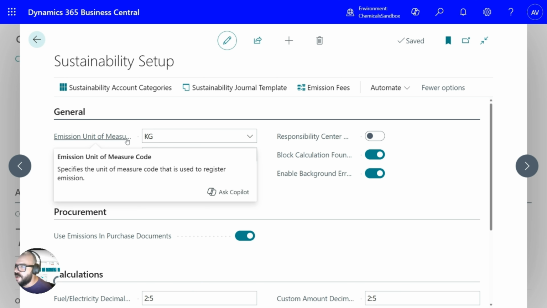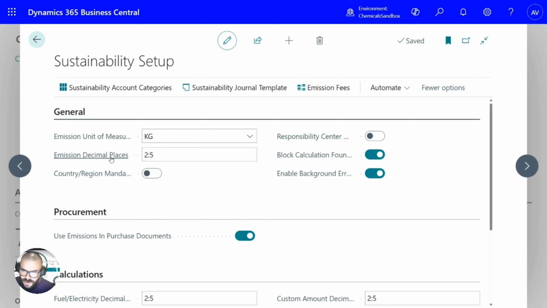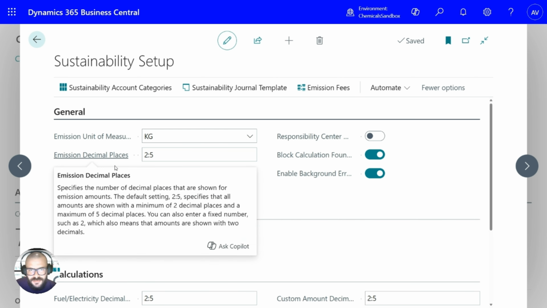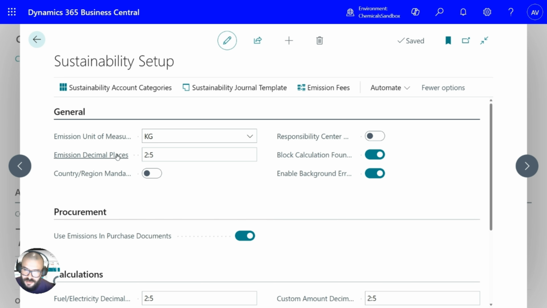Let's say that for now you book this in kilos, but I don't know, maybe in a few months the management changes the rules internally, and you need to start booking this in tons, for example. Okay, just for you to have an idea. And then next here we have a very classical configuration field where you can set the decimal places that you want to have when we are talking about emissions inside the system. Basically, here I'm saying that I want to book the amount with 5 decimal places.